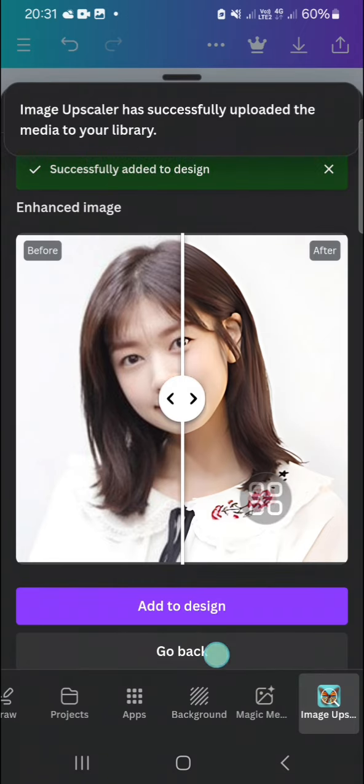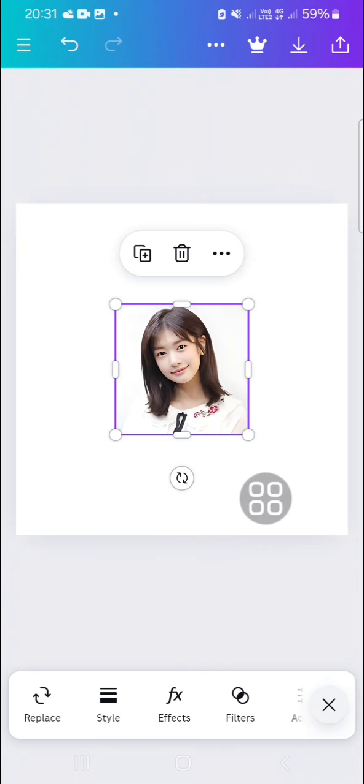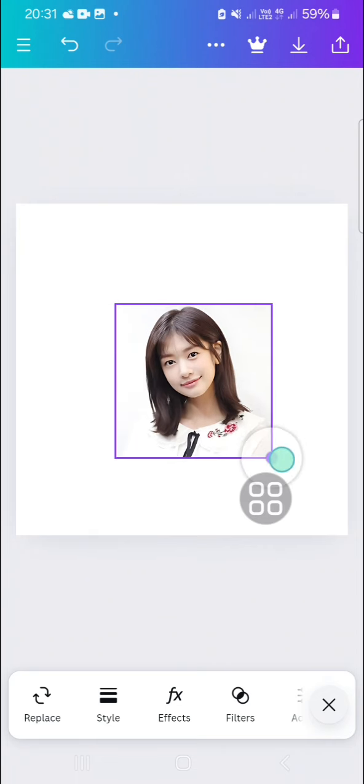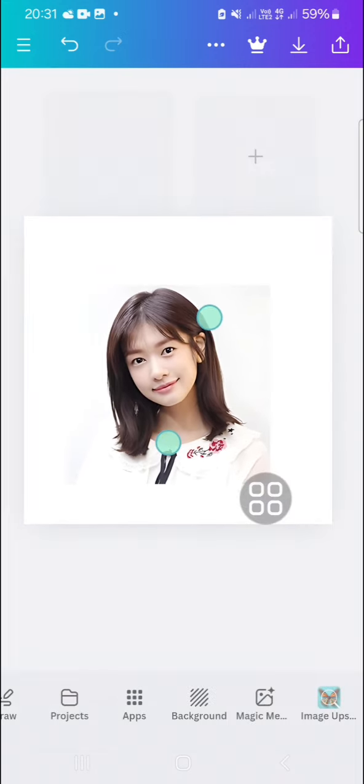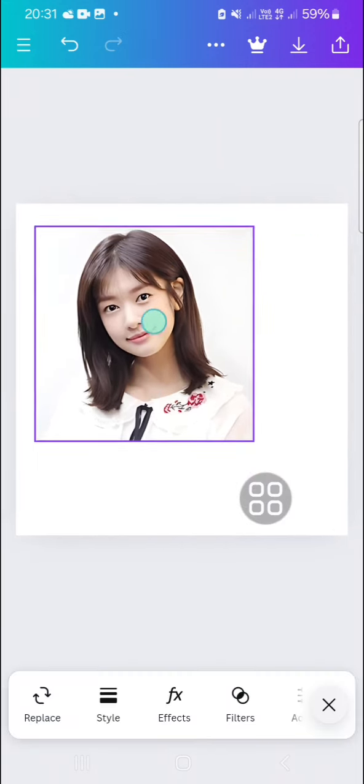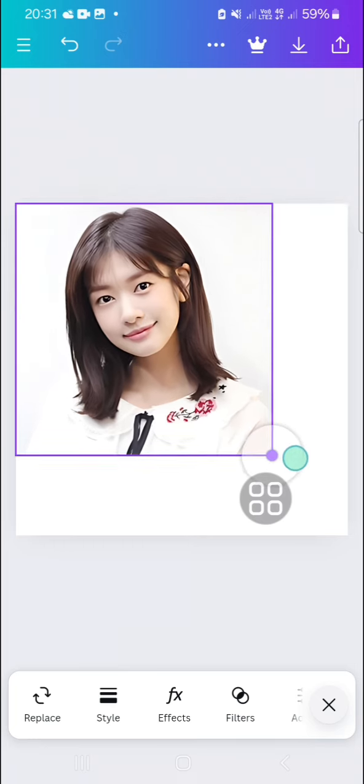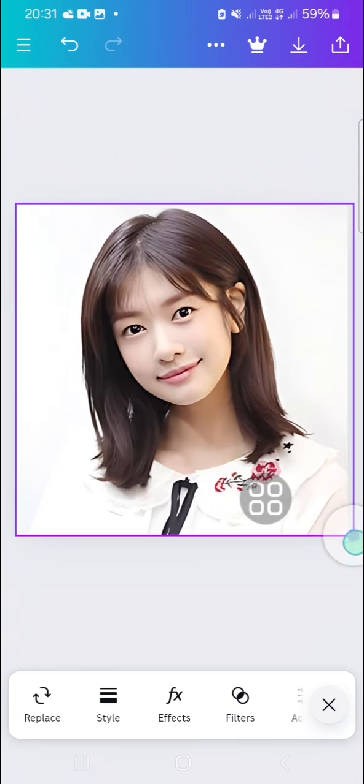Okay, I'm just going to go back to my design. Okay, this is my design, and I'm going to zoom the photo like this to fit the screen or to fit the ratio like this. Alright, and now it's done.